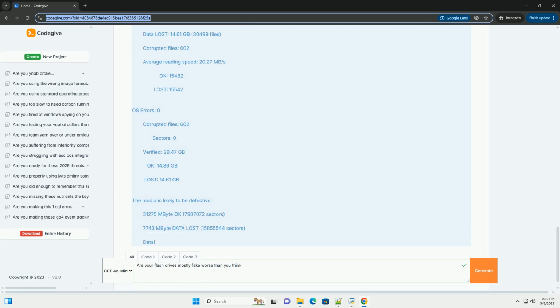Capacity check. Windows: right-click on the drive in File Explorer, select Properties, and check the capacity value. Don't rely solely on this value, as it can be faked. Mac OS: right-click on the drive on the desktop, or in Finder, select Get Info, and check the capacity value. Linux: use the df -h command in the terminal to display the available disk space.